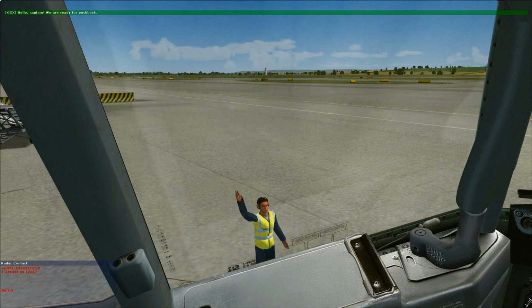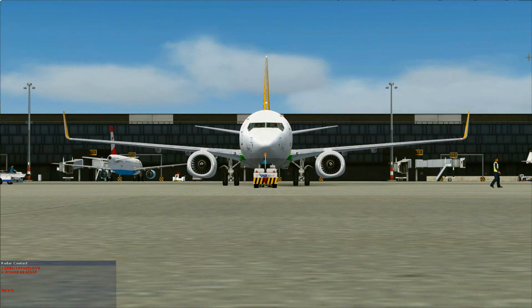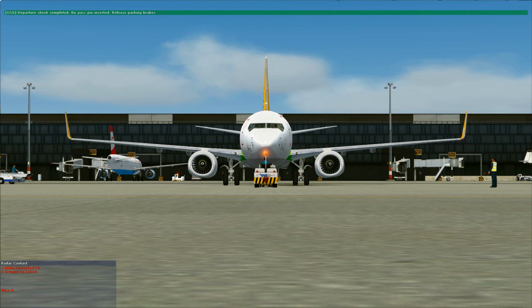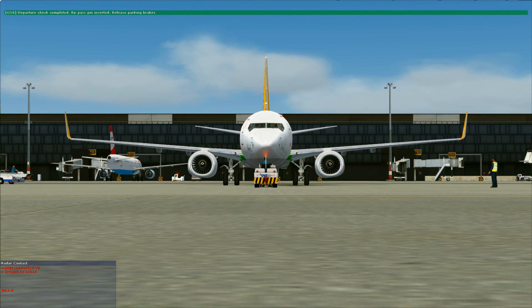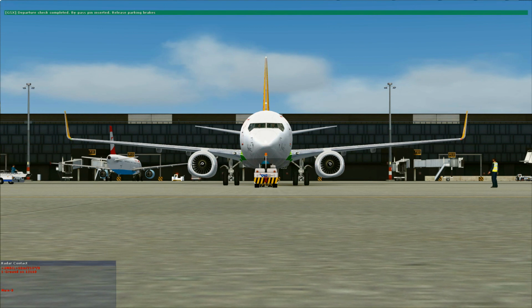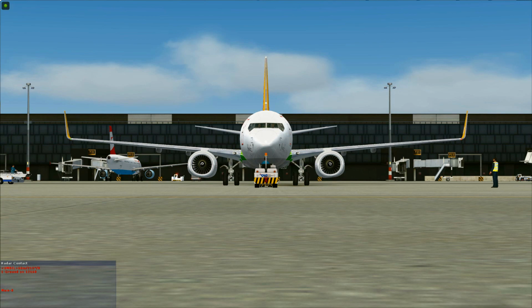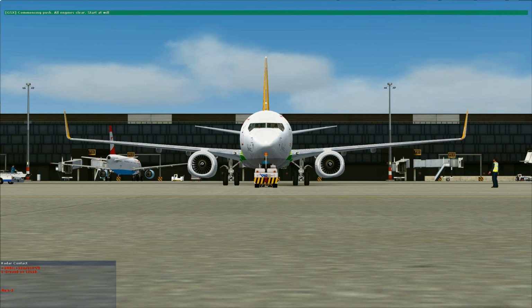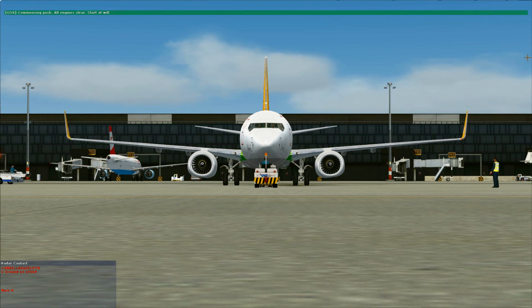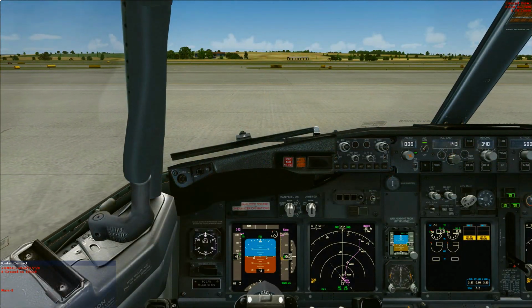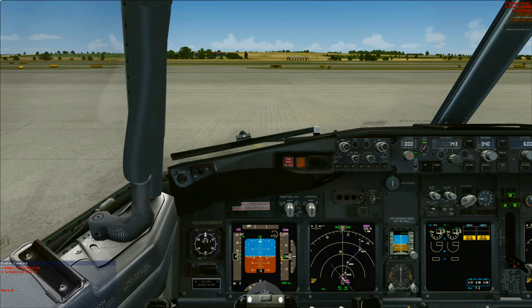Hello, Captain. We are ready for pushback. Departure check completed. Bypass pins inserted. Release parking brake. Commencing push. All engines clear. Start engine 2. Starting number 2.